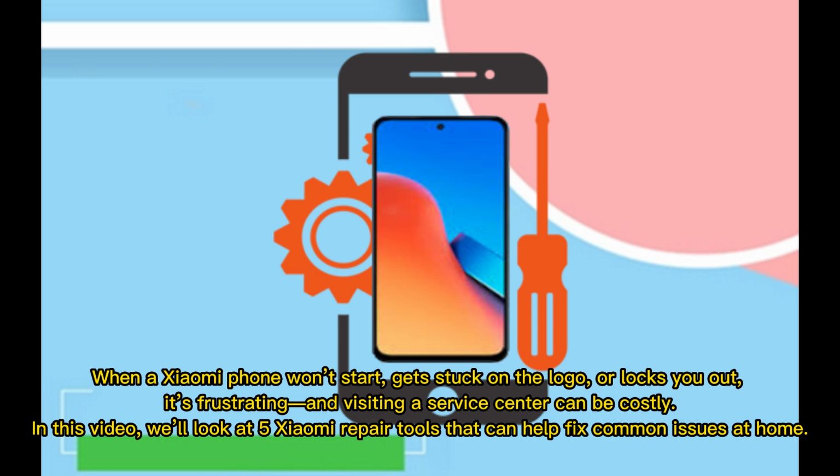When a Xiaomi phone won't start, gets stuck on the logo, or locks you out, it's frustrating, and visiting a service center can be costly. In this video, we'll look at 5 Xiaomi repair tools that can help fix common issues at home.